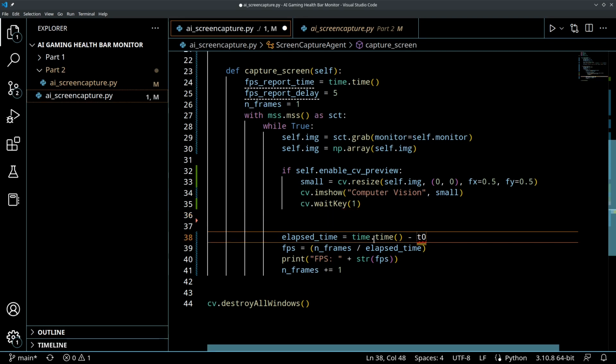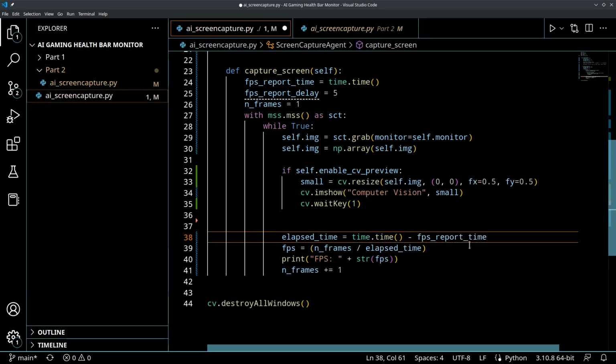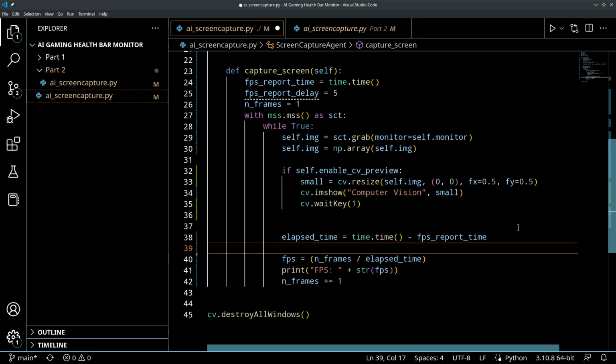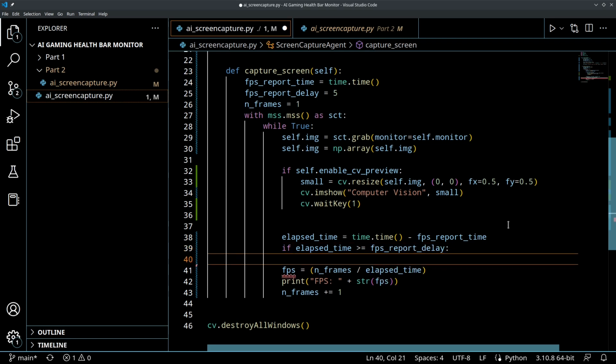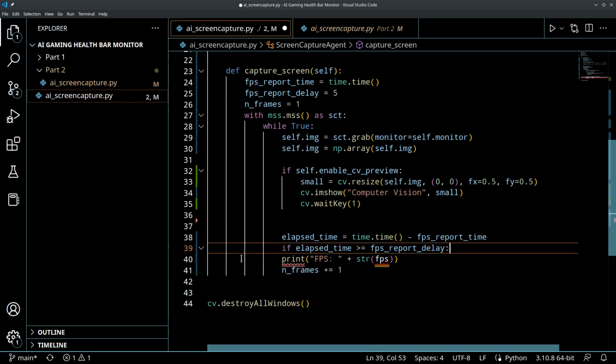And then let's just refactor this code a little bit here. We rename t0, so our elapsed time is going to be time.time minus our FPS report time. And we can say if our elapsed time is greater than or equal to our FPS report delay, then we want to print out our frames per second.